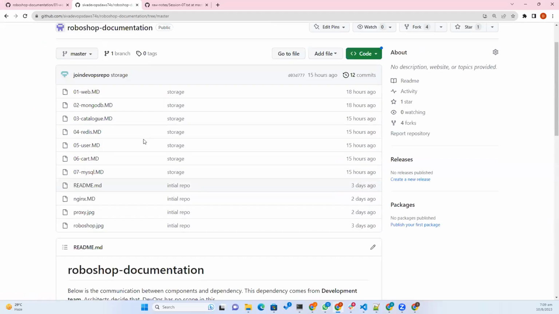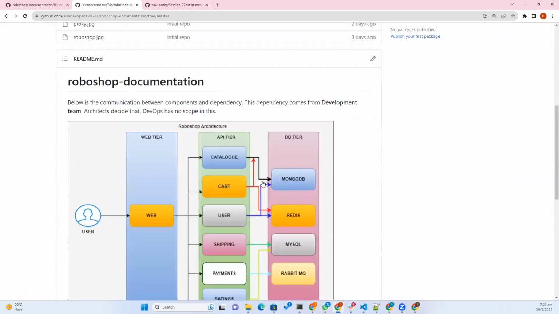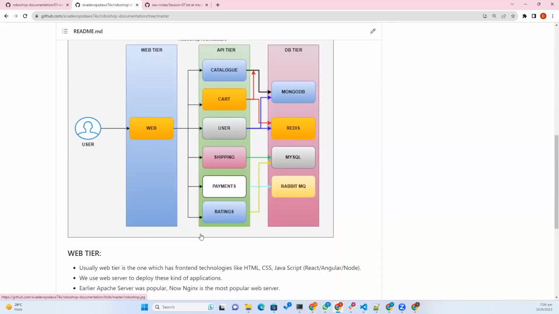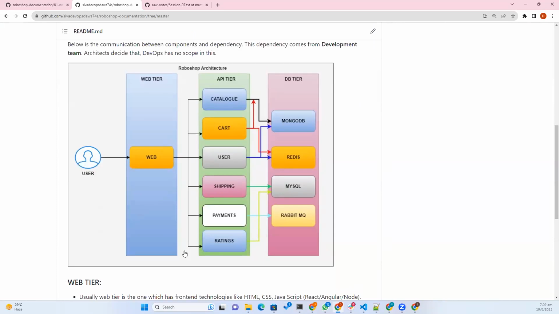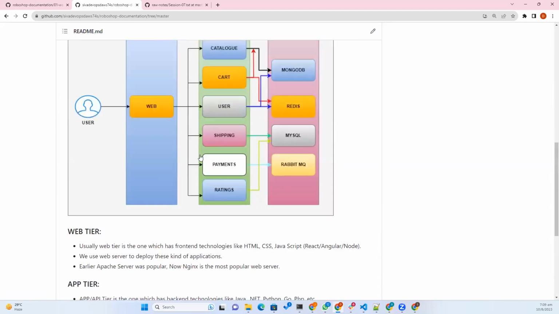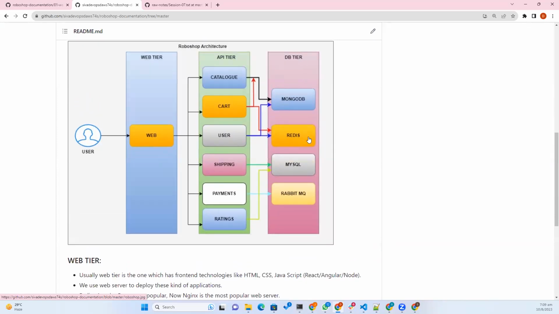Now we have the documentation right now. Developers will decide we have to use MongoDB, we have to use Redis. They will decide these things, so DevOps has no scope in it. Developers and developer architects, the entire solution architects, will decide what languages and versions we should use, and what software we should use. But for example, if they decided we should use the Nginx web server, then as a DevOps engineer you should be aware how to install Nginx and how to configure it.